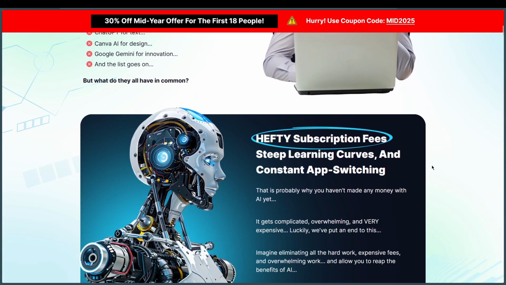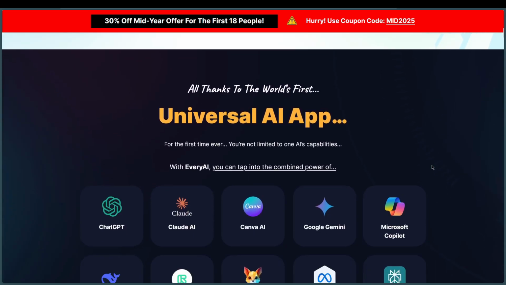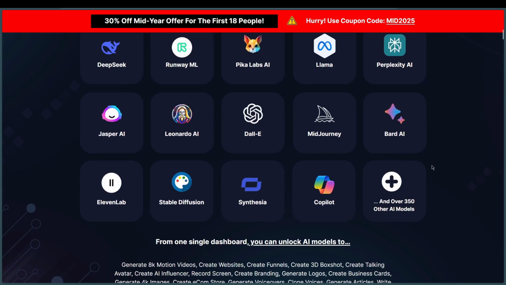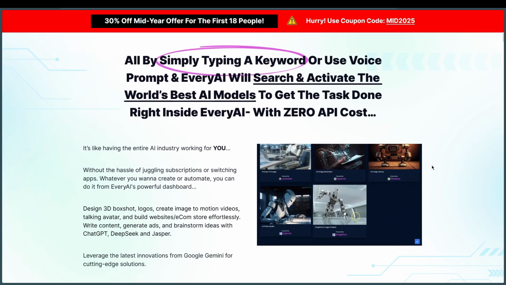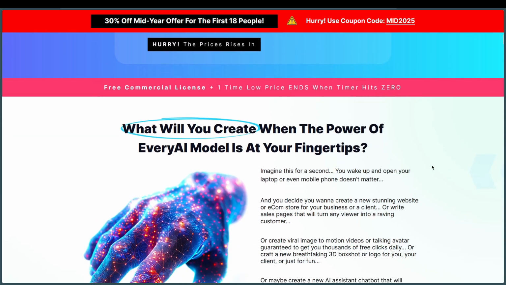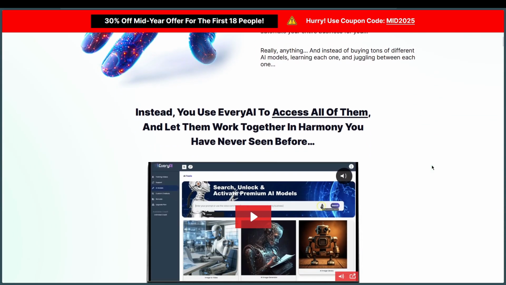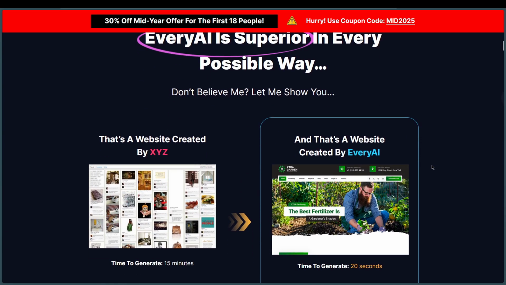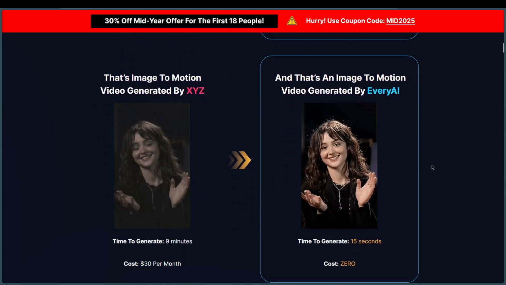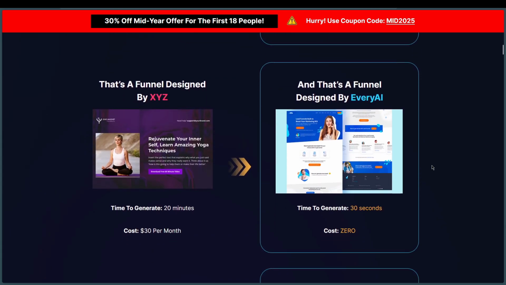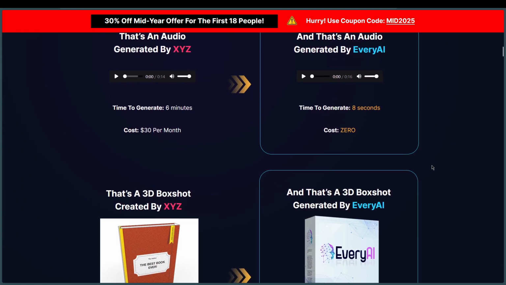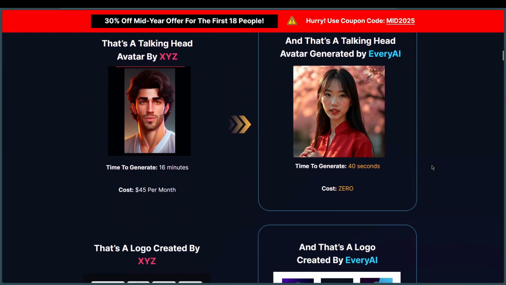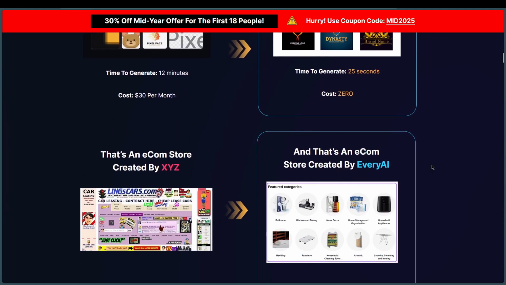Standout features that caught my eye. One-click access to 350 plus AI tools, including ChatGPT, Claude, MidJourney, Canva AI, DALL-E, ElevenLabs, Synthesia, Copilot, and more. All in one dashboard. Manage everything from websites to avatars without switching tabs. Create websites, funnels, 8K videos, e-com stores, and more. No monthly fees or API costs, just a one-time low price. Commercial license included, sell everything you create and keep 100% profits.